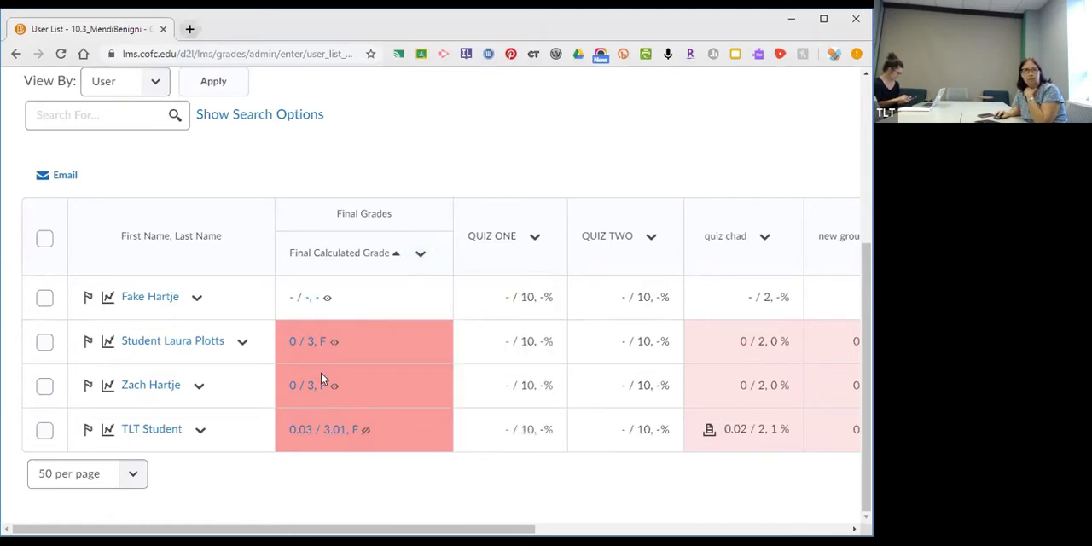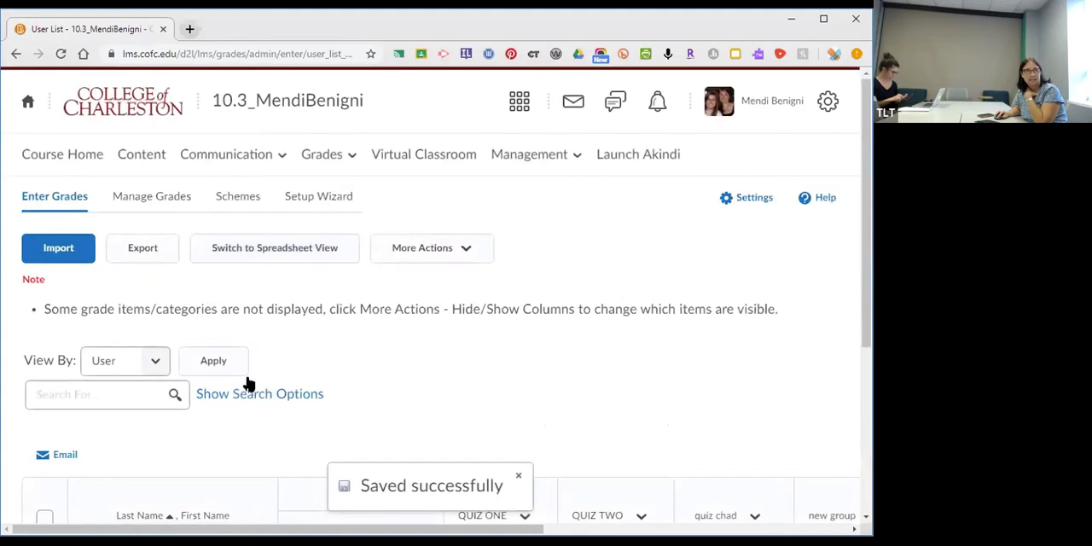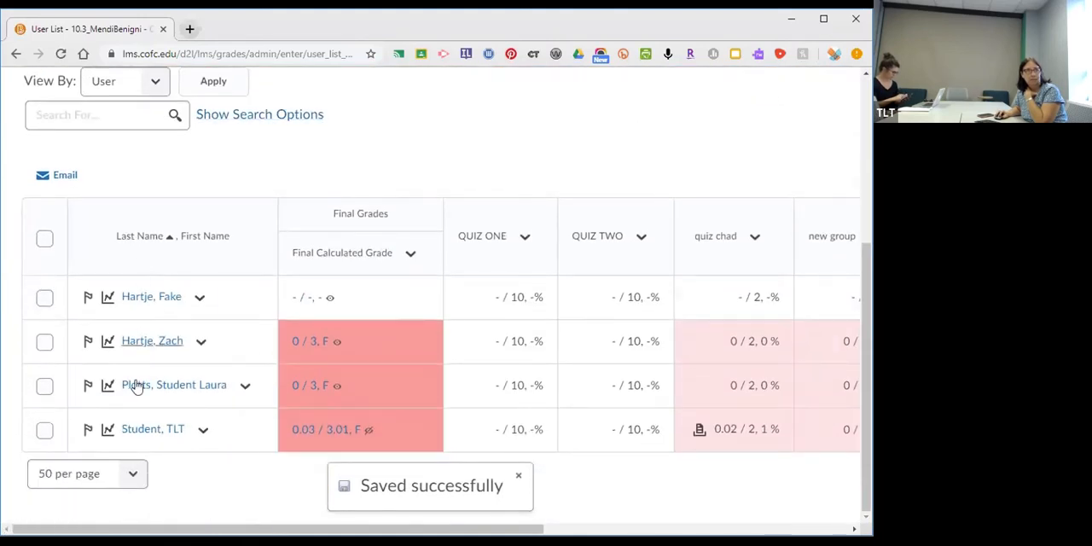So now all you have to do is make sure that this is sorted by last name. And you do that by just clicking on the word last name. And it'll sort your gradebook by last name. And then that should be exactly the same way that it is sorted in Banner. And then you can go through and just key in the letter grade.